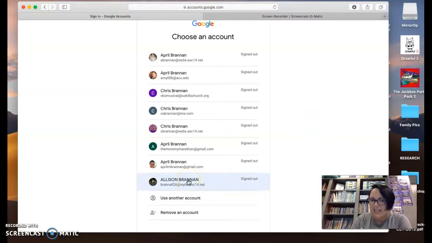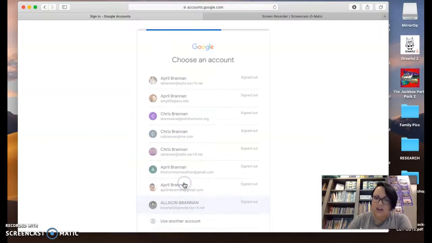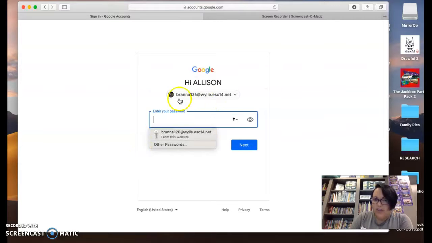She already has an account ready to click on because she's used this device before. If you do not see any of these things, it'll say use another account or type in your account or something like that. For now, I'm going to click on Allison because that is her account. Right there at the top is her school email address that is given to her from the district. Your students will look something like that. It'll have a little bit of their last name, a little bit of the first name, and a number or two. And then at Wiley dot all of that.